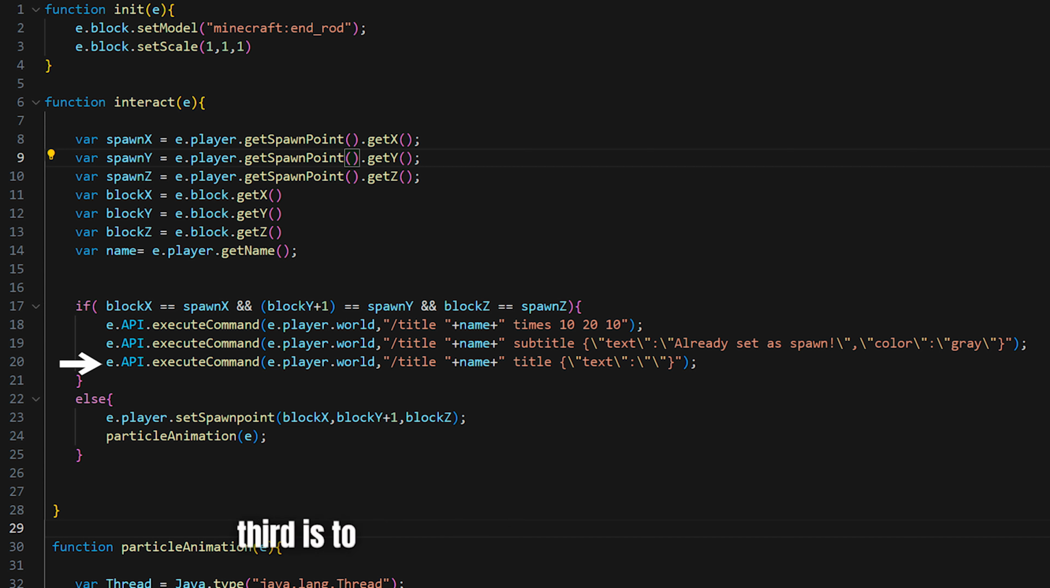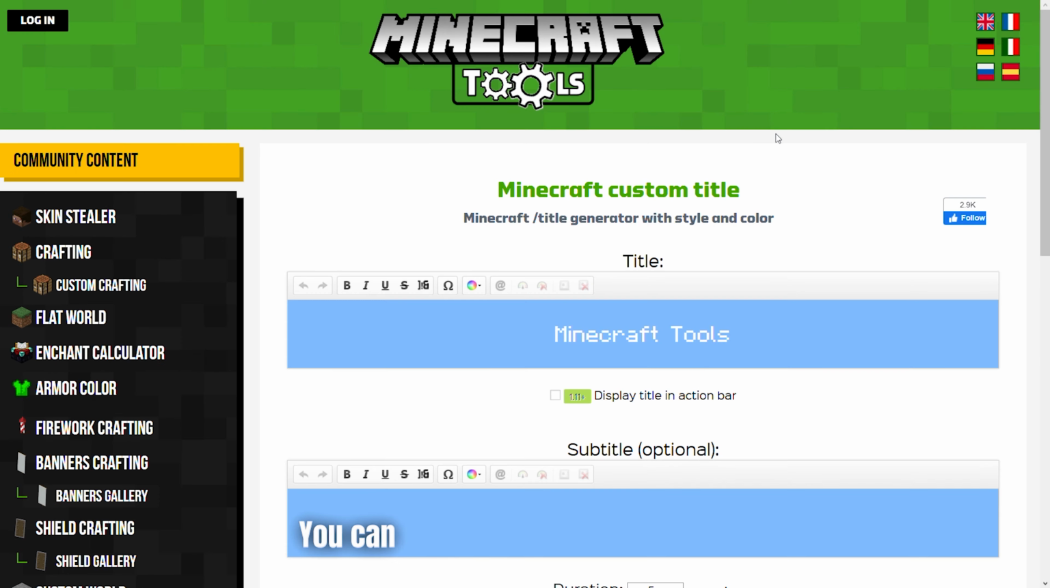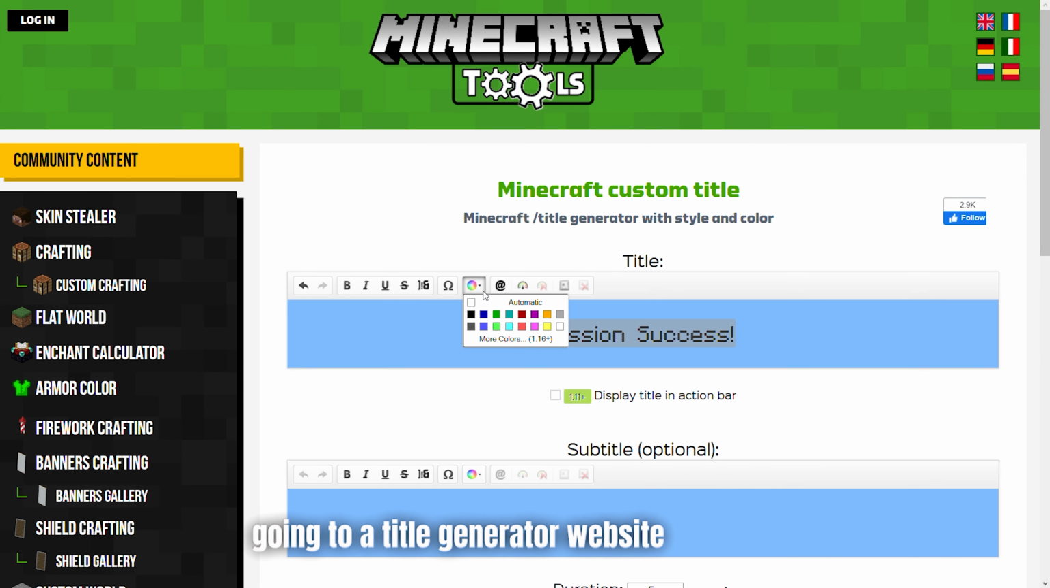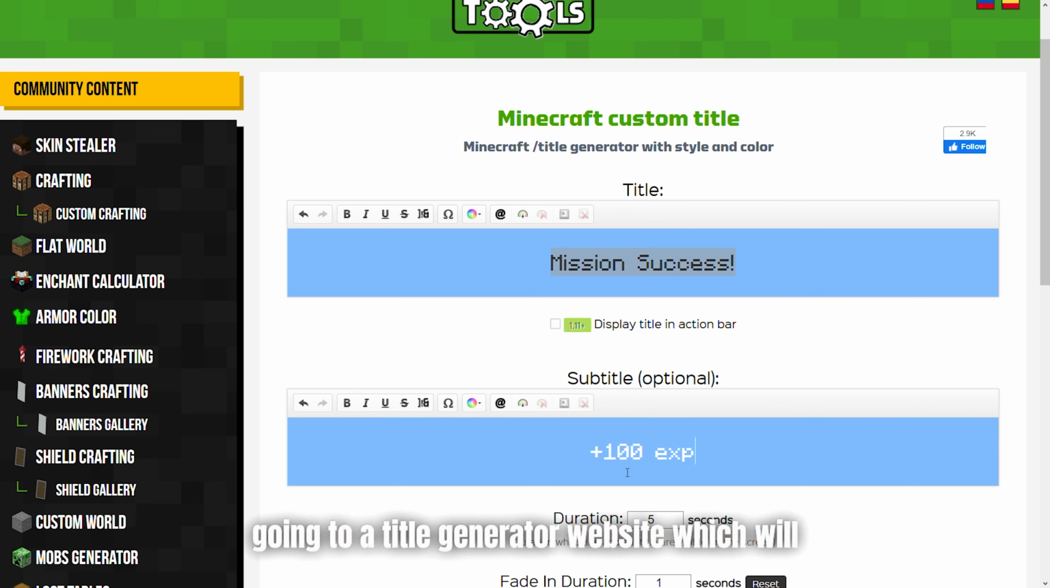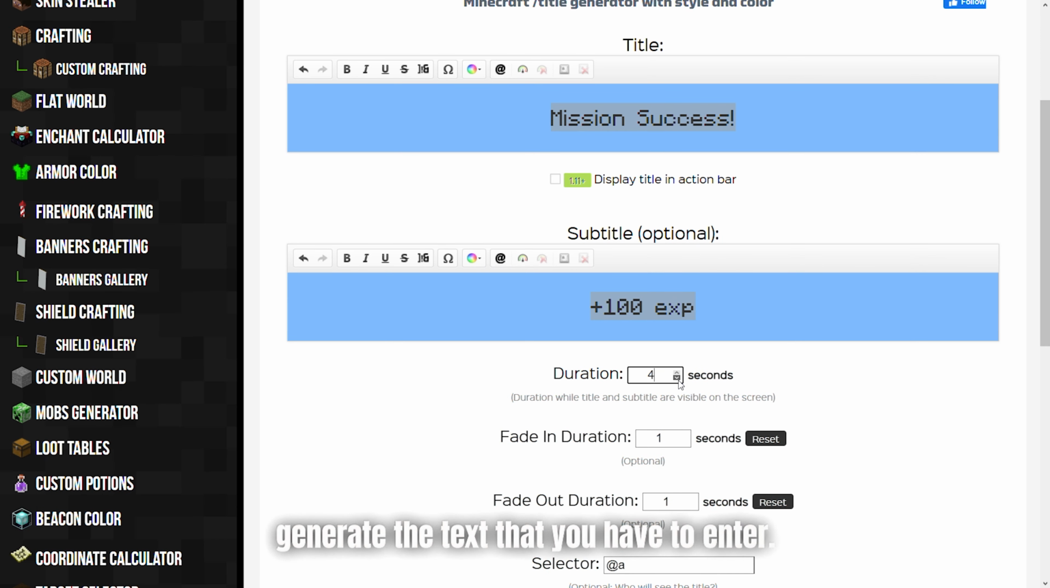And the third is to specify that we only want text in the form of a subtitle, so we leave it empty. You can generate this type of text by going to a title generator website, which will generate the text that you have to enter.